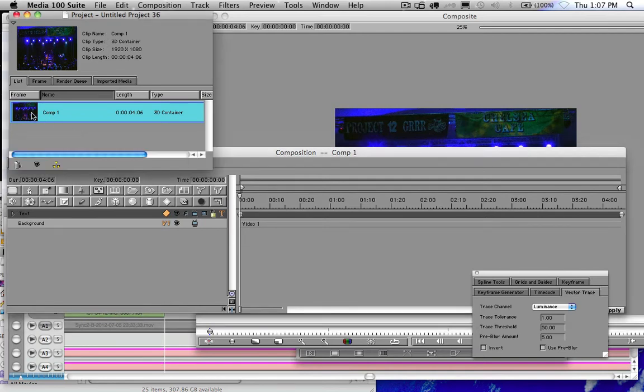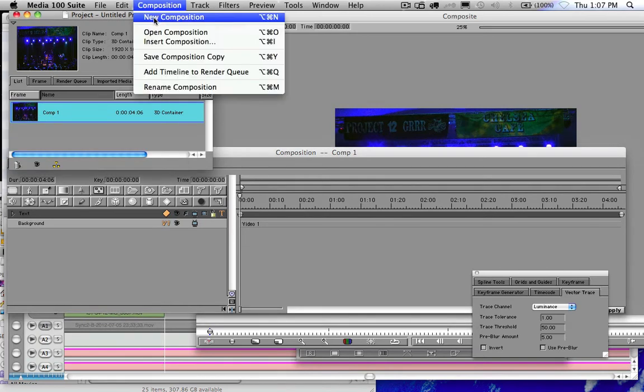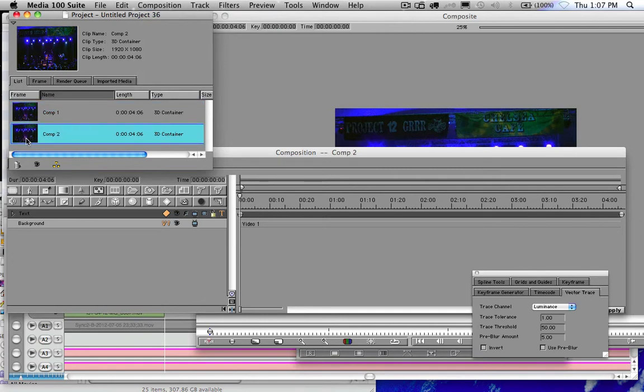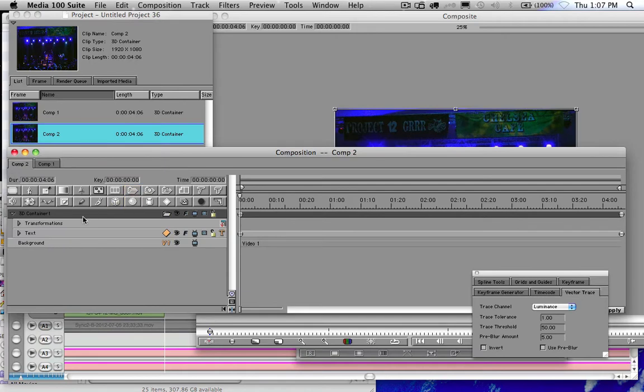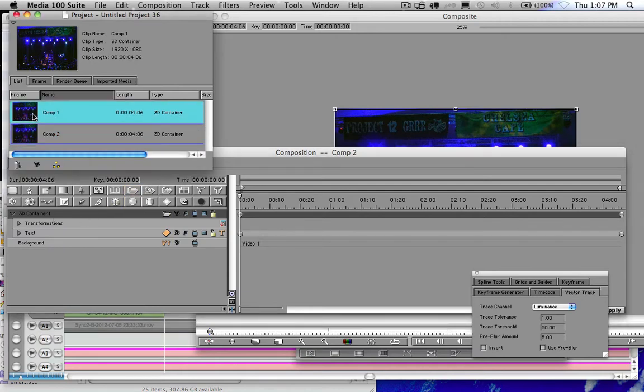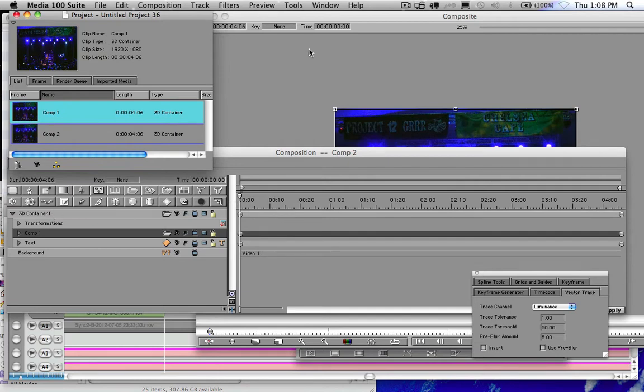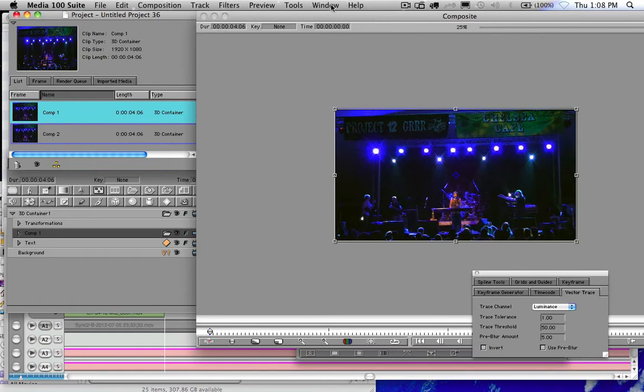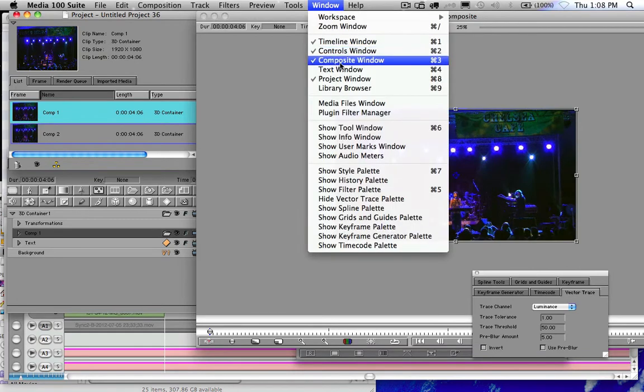What I have to do is I have to select a composition, create a new comp. I'm going to actually select comp 2 because I've just been doing this as a matter of routine. I'm going to add a container, a 3D container. Then I'm going to grab a copy of the footage from comp 1, bringing it into comp 2. Now we're editing comp 2. I just bring up the composite window. There's a few windows you have to use. Use control.